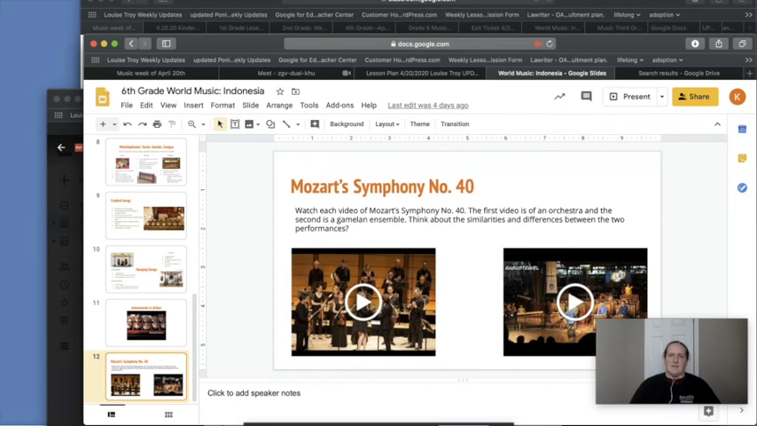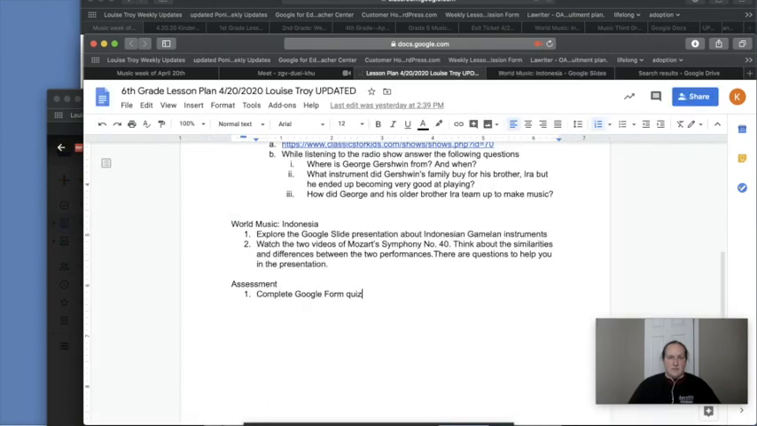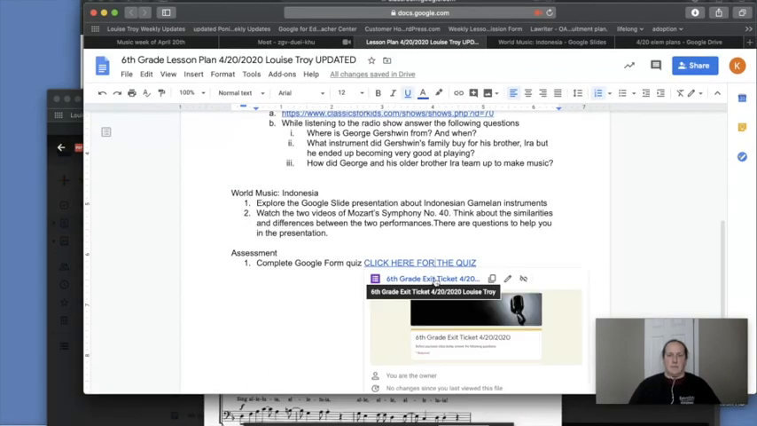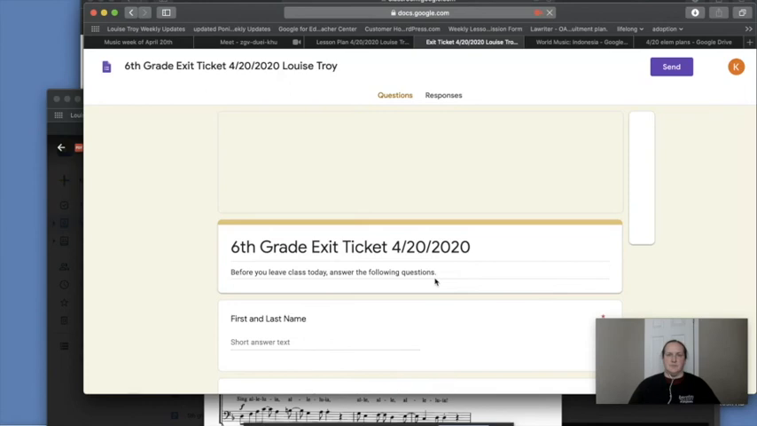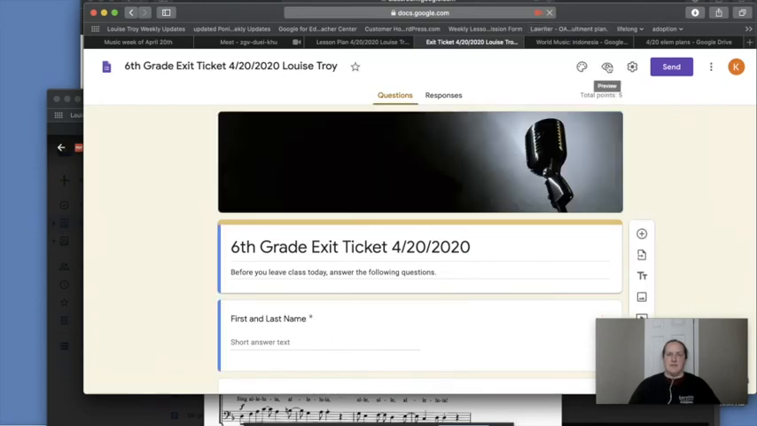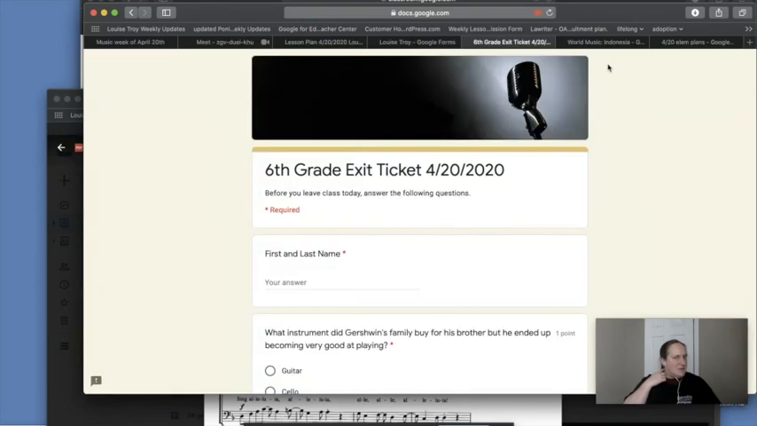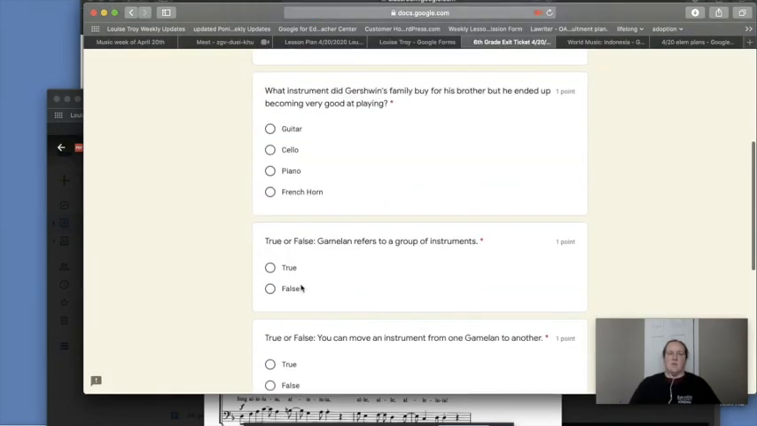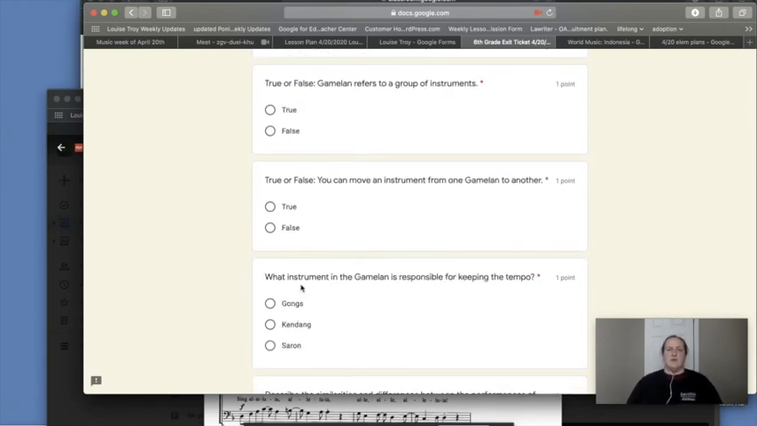All right. As I mentioned before, I neglected to put the link to the Google Drive. Ta-da! Sometimes technology works. Okay, your version will look like this. It'll ask for your first and last name. And then it asks you, what instrument did Gershwin's family buy for his brother, but he ended up becoming very good at playing? Then it says true or false. Gamelan refers to a group of instruments. Then it says true or false. You can move an instrument from one gamelan to another.